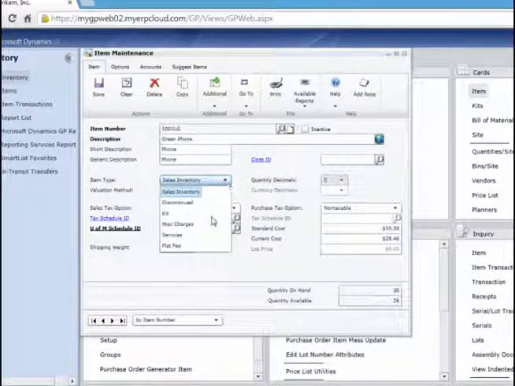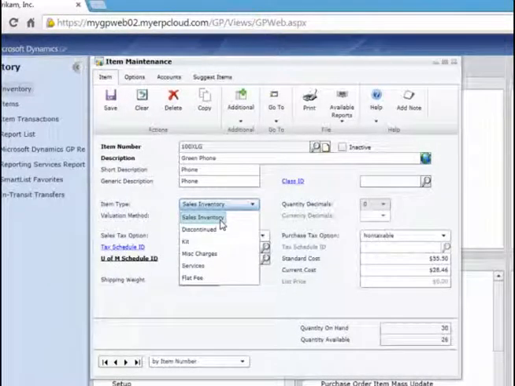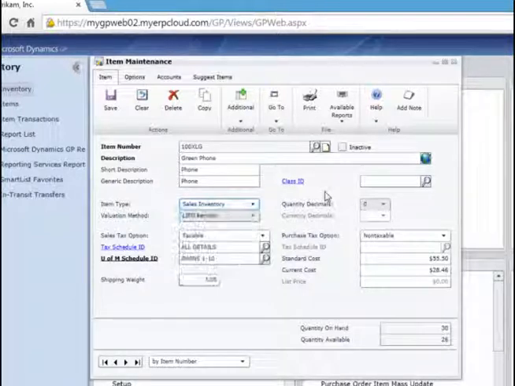You can see the different types of items here. The sales inventory is the basic inventory item. The only other one that I usually use is the services. If you use services as the item type, inventory isn't kept track of. So if you're buying and selling, it doesn't really matter. It doesn't keep track of the quantity on hand, or quantity available, if it's a services item.